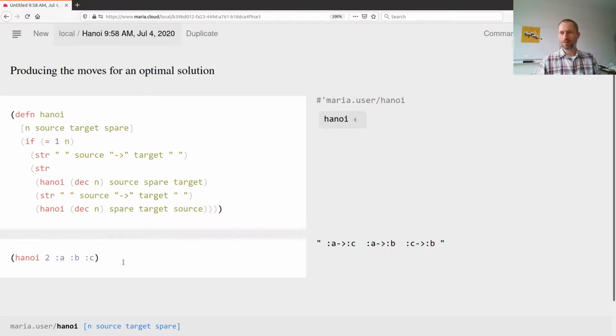So let's see whether this gives us a good solution for 2. Let's call these A, B, and C. So I have to move from A to C, A to B, and C to B. Hooray! So that works fine.